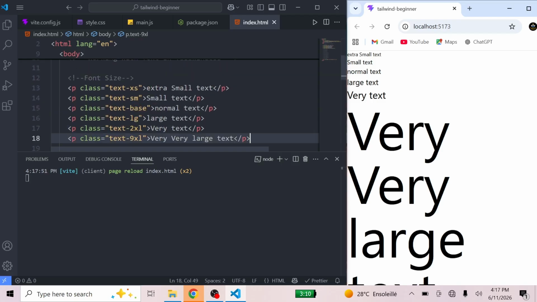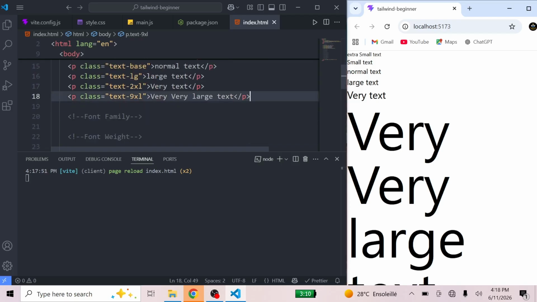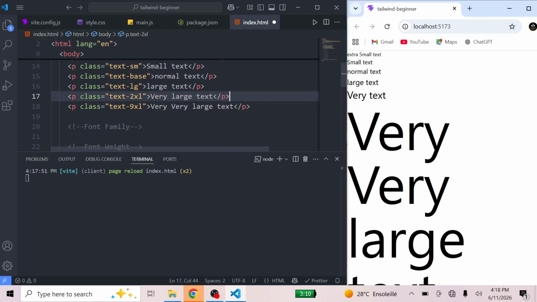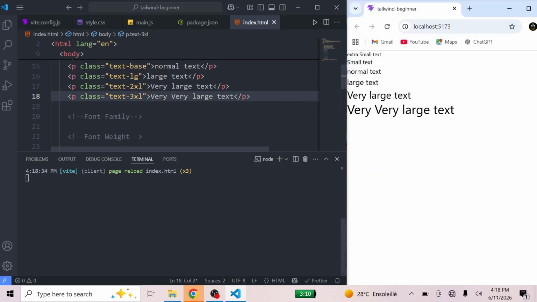You can see here we have extra small text. When you want to use small text, you can use text-sm. Then normal text, large text, and very large text, and so on, because this goes up to 9. So I'll just reduce the size of this one and see what happens. You can see the difference: extra small, small, normal, large text, very large.